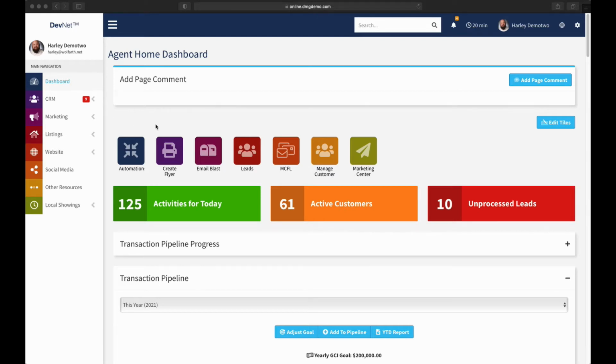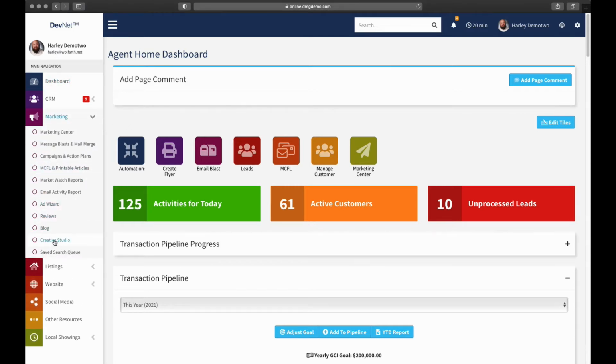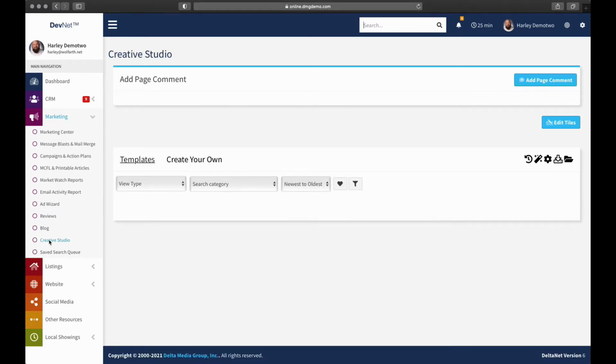So to get to Creative Studio, we're going to go here to Marketing and then down to Creative Studio. Alternatively, I could type it up here in the quick search or quick actions bar, and I could get to it that way also. But we'll just click on it in the menu. Either way, it takes us to the same place.